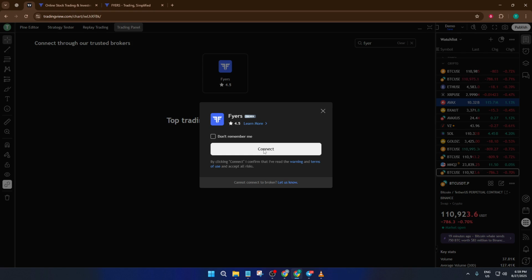Once you're connected, you'll see FYERS added to your trading panel, and you'll be able to access real-time balances, positions, and you can even place trades right from TradingView. It's like having the best tools from both platforms all in one dashboard. Seriously, this integration saves you a ton of time flipping between apps and lets you stay focused on your trading strategies. So that's all there is to it.